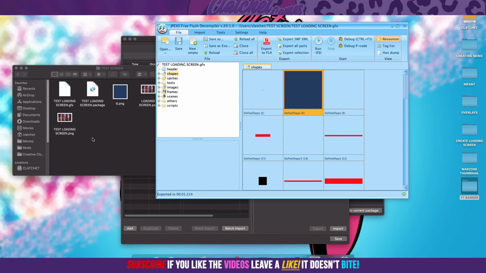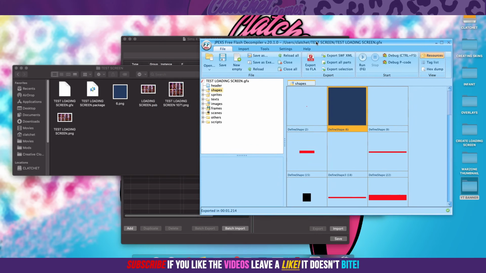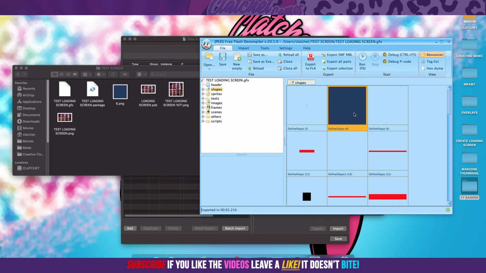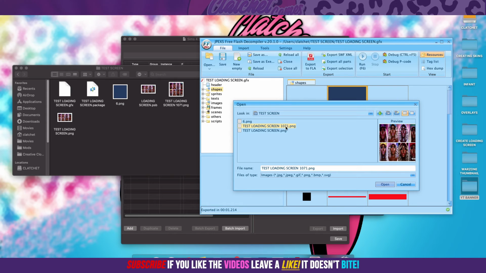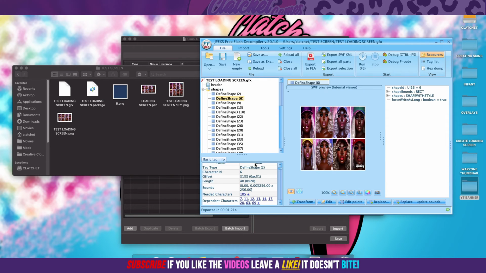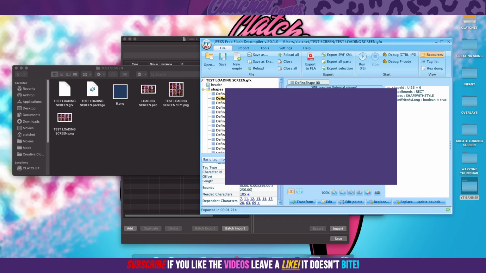I'm going to go back over to the decompiler. Define shape, you want to right click it. And you want to import your photo that you just saved from Photoshop. And go to open. Make sure it says 1071. And there you go. And now what we're gonna do, we're gonna save as.